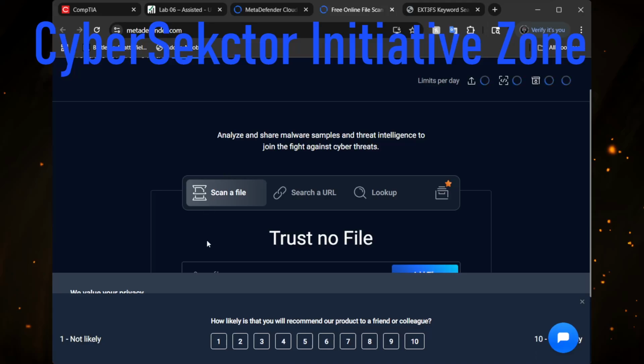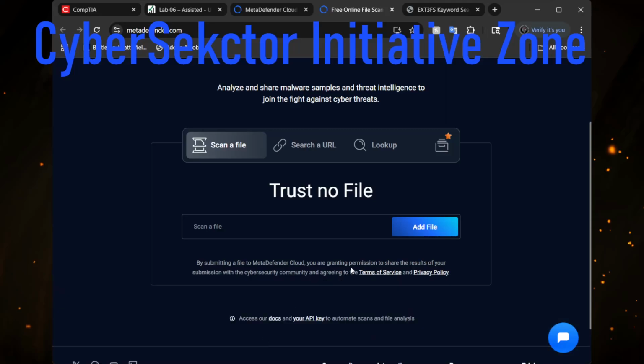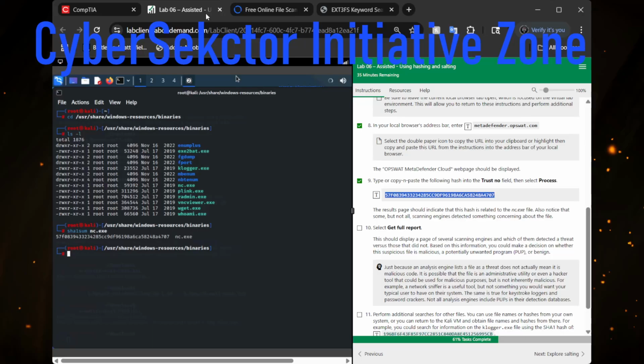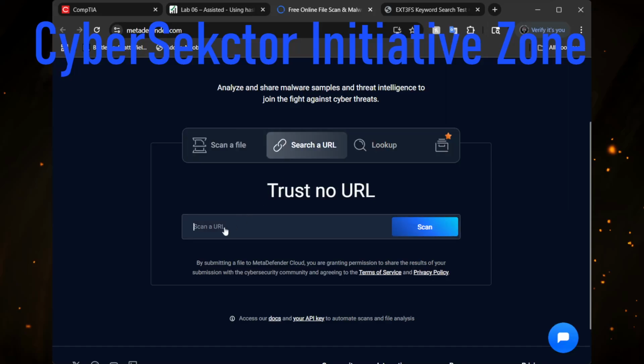Once we're here, you'll have this option to put your file in. If you see the cookies, just accept all of it and move forward. So let's put the file right here. It says right here, type or copy and paste the file into the Trust No File field and then process it. So once we're here, let's put it right here.